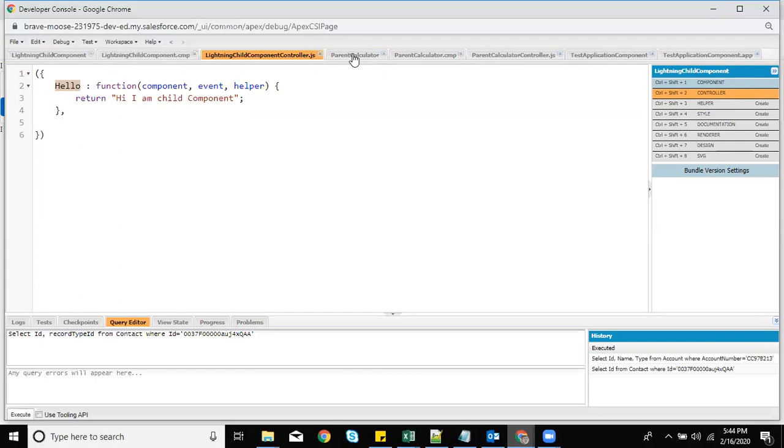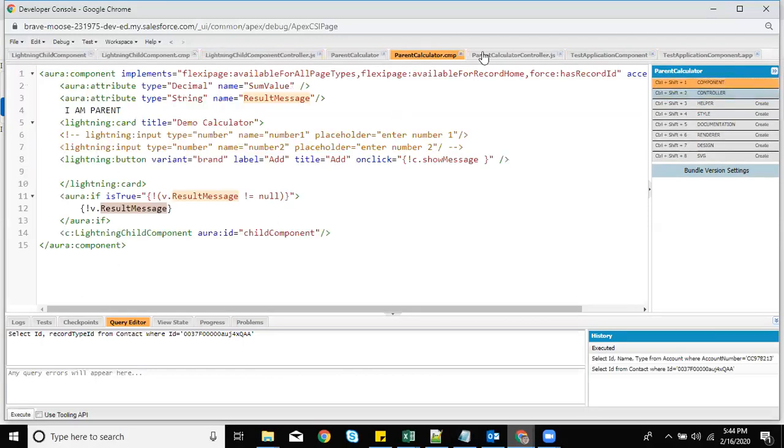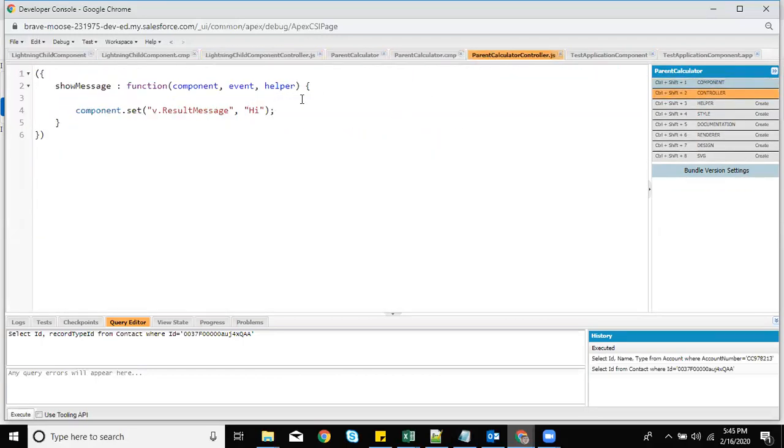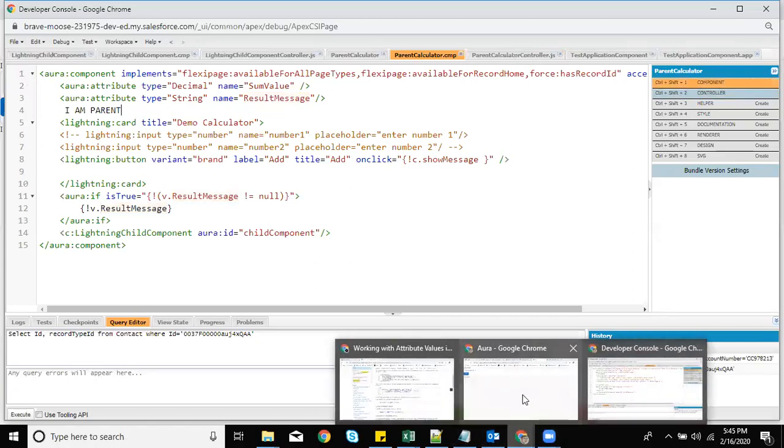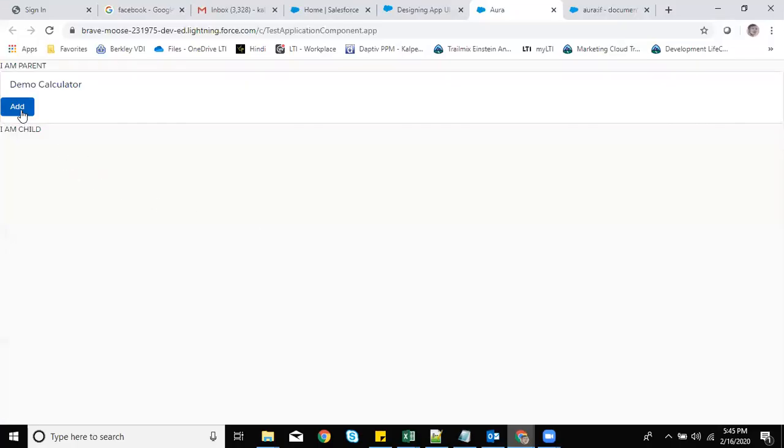For now, I am just going to show you my JS controller. I have written one method, show message. In show message, I am doing nothing but just setting this particular string to hi. Let's have a look at how it looks. When I click on add, it's just showing hi here.